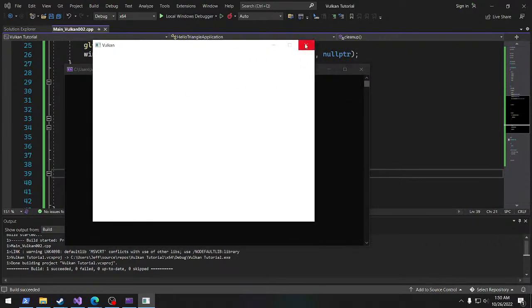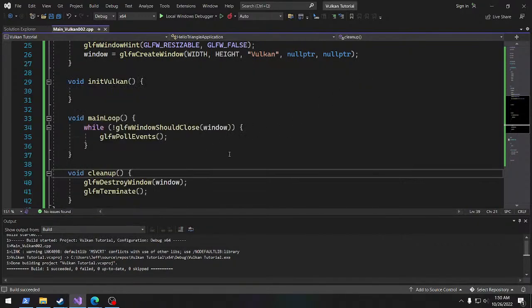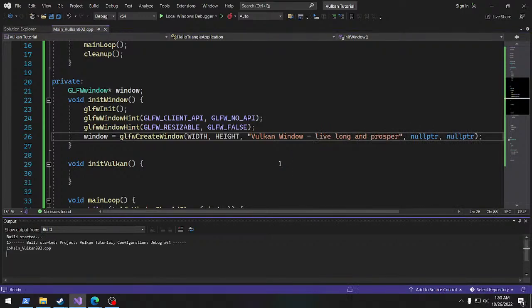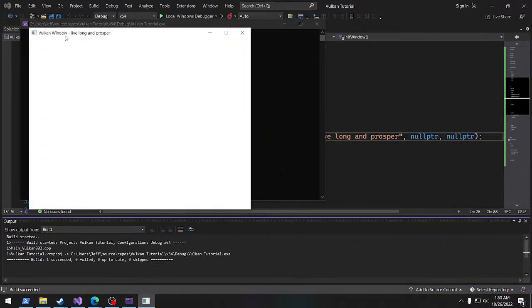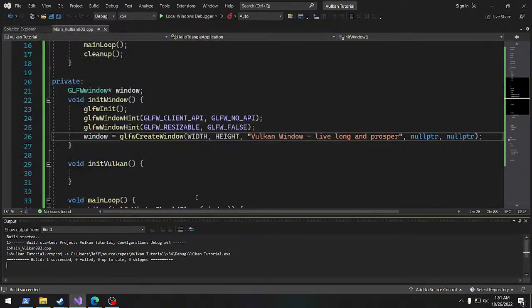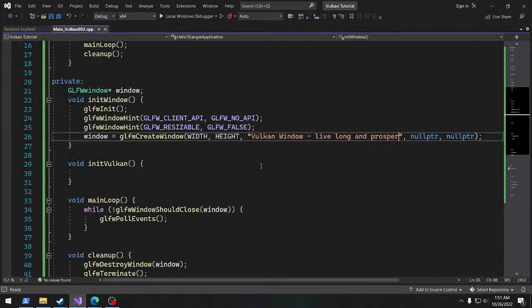Live long and prosper. Let's update the window. A Vulkan window. Live long and prosper. Yes. There you go. I had to do it. You have to include it. When you're working with Vulkan, how can you not?